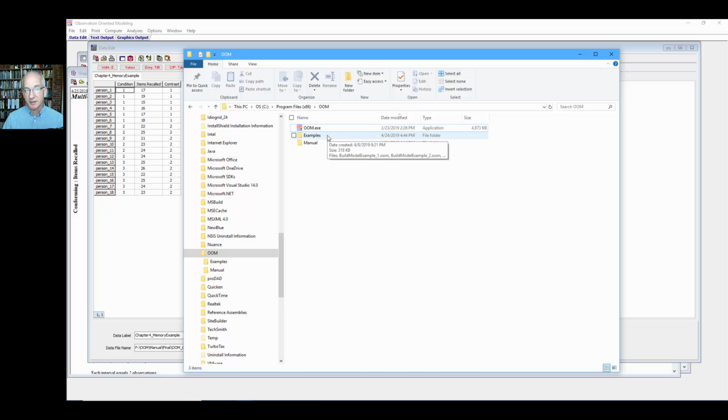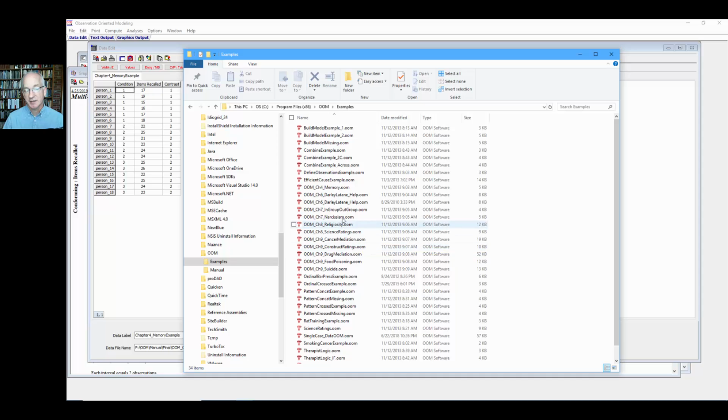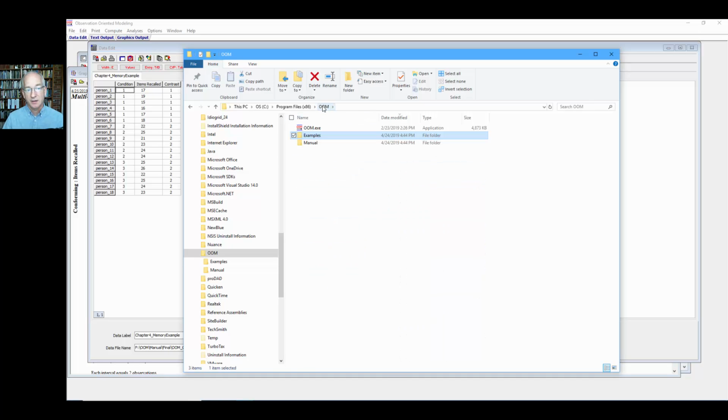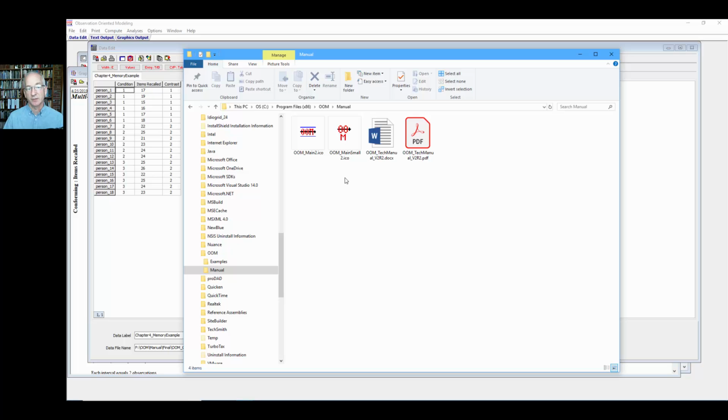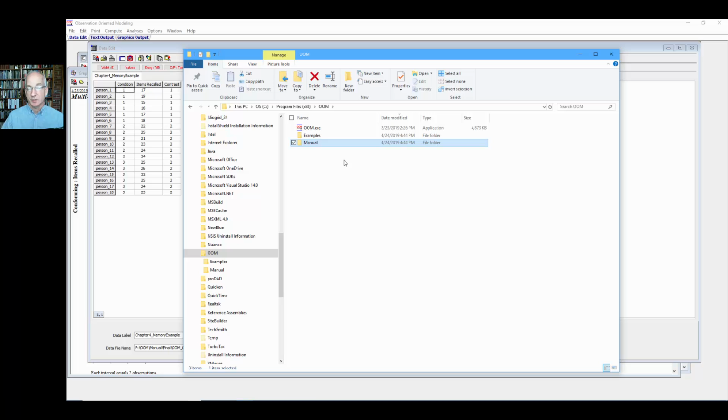Now also you'll find an examples folder, and therein you will find various data sets. These are data sets that are reported in the book, in the technical manual, and in other publications as well. So for example, here we have OOM CH4, that stands for Chapter 4, and it's a memory example. The .oom extension refers to, obviously, an OOM data file. Within the OOM folder, you'll also find a manual folder, and that contains the technical manual. We have it in Word format and in Adobe Acrobat or PDF format as well. So that's what installs with the program. You get the program itself, you get a variety of example files, and you get the technical manual.